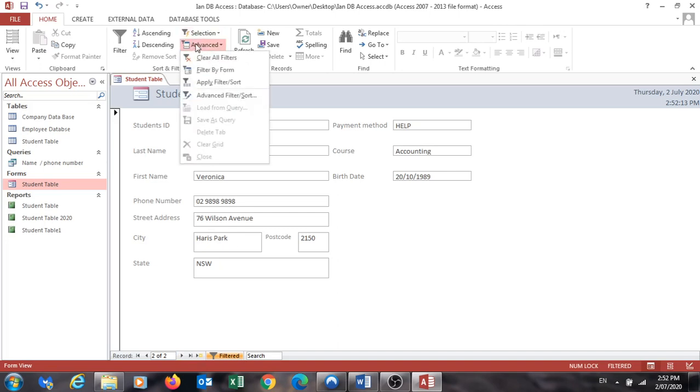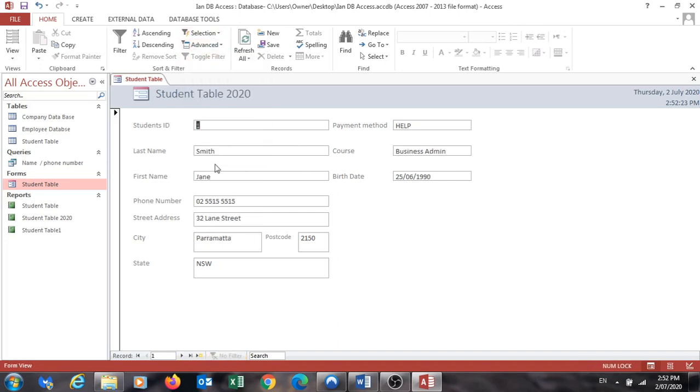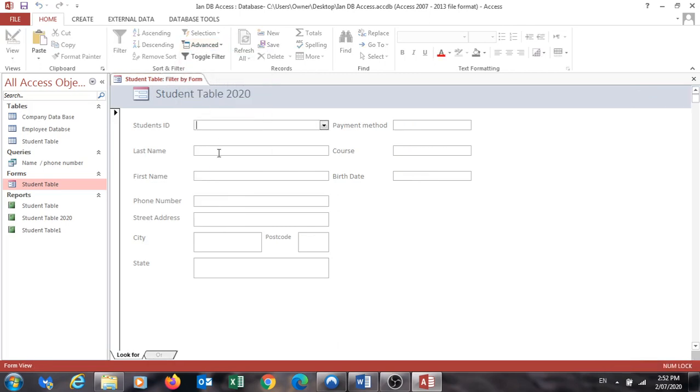So you can add as many criteria as you like, simply by going to advanced, filter by form, and then dropping down and selecting the appropriate fields in your drop down command over here. That's how your filter by form works, and although not mentioned in the exercise here, the same process would work if you're looking at your tables, for example.